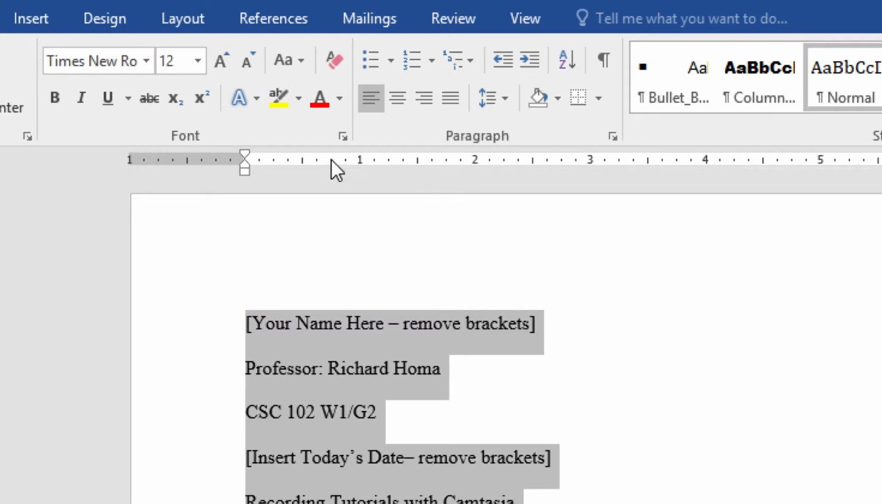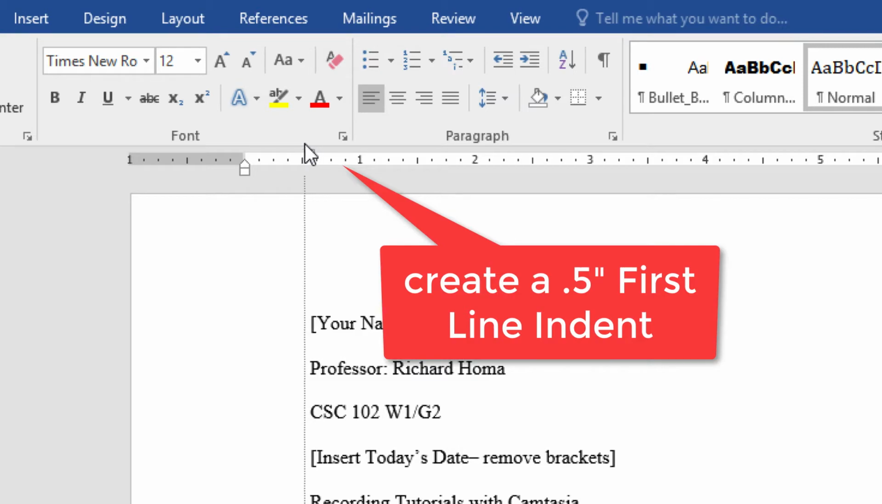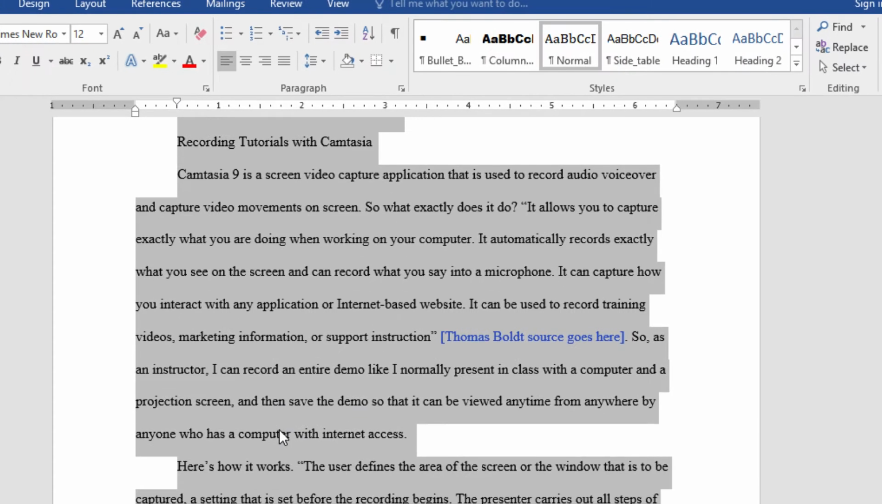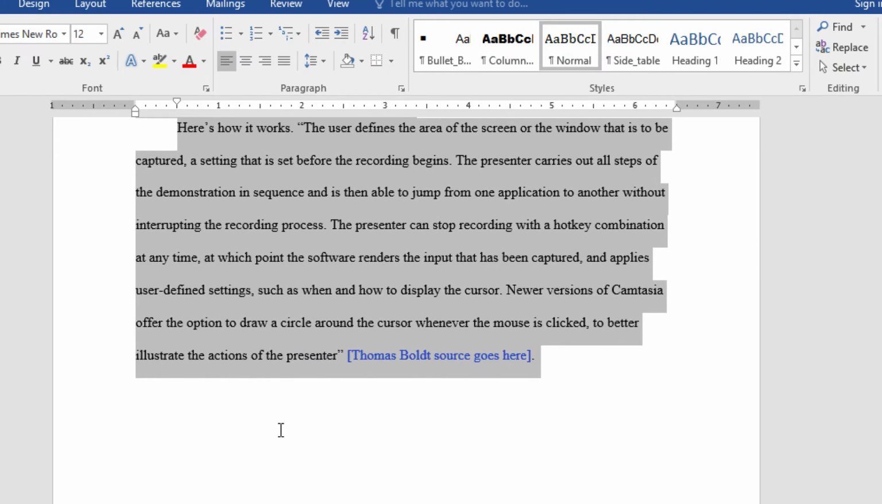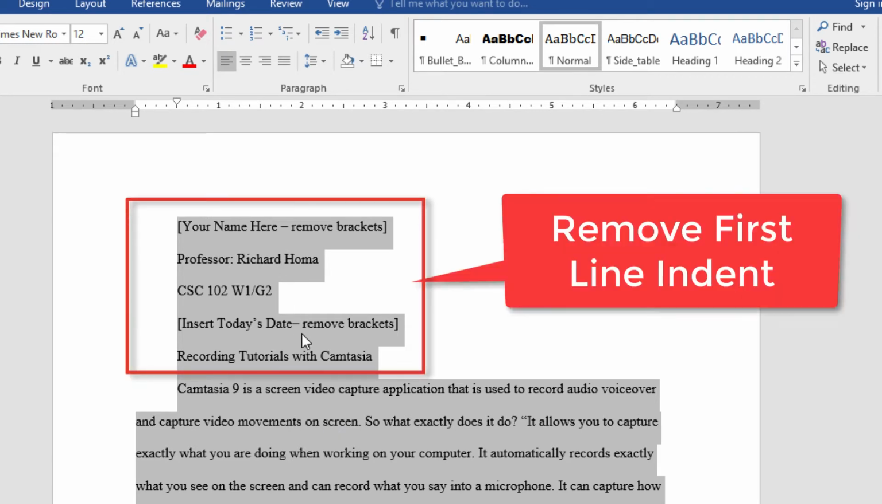You can also do this. There's different ways you can do this, but if you grab this little arrow up here, the top one, and move that over a half inch while everything's highlighted, that will make everything have a first line indent. The entire paper all the way down, because if you did Control-A, everything was highlighted. That's fine, except we have to take it off just the first part.